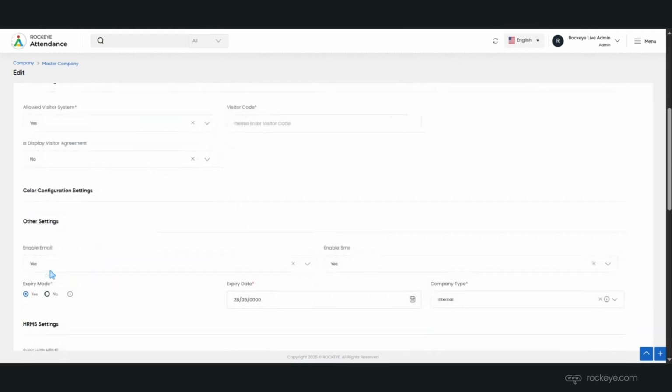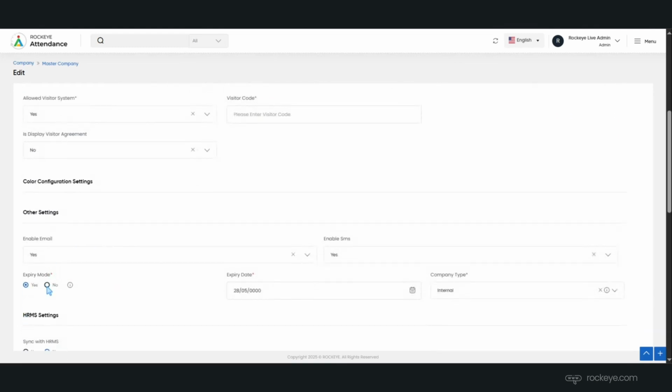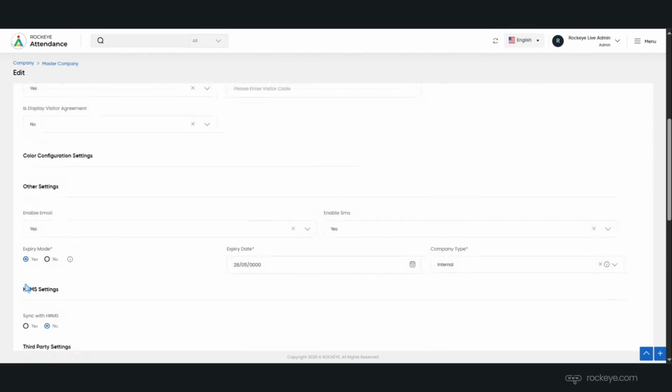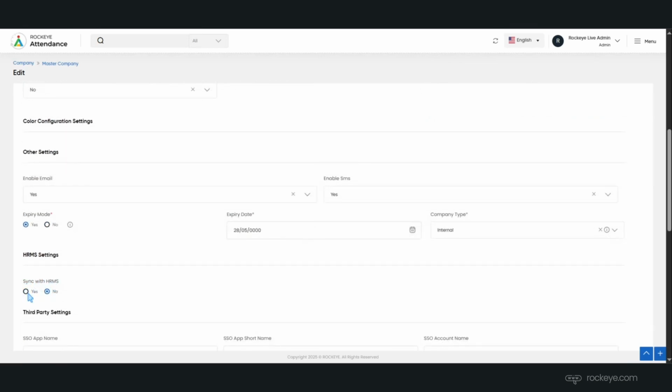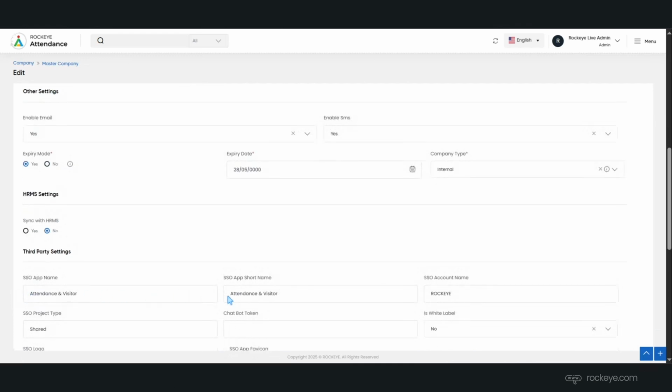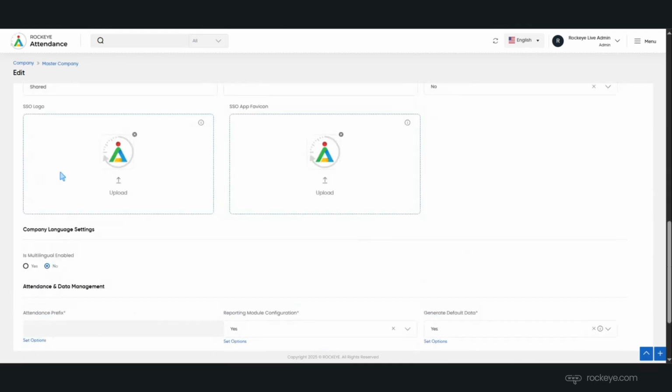System parameters activate automated email notifications and define HRMS synchronization status. Third-party configuration provisions secure authentication tokens for single sign-on integration.